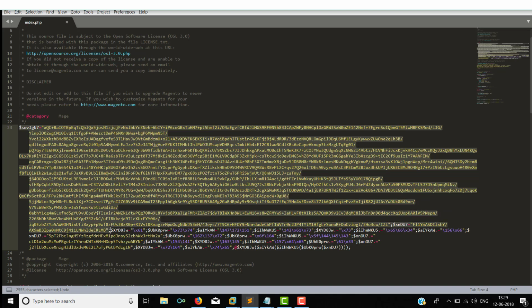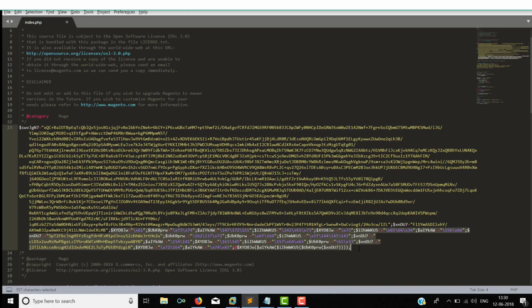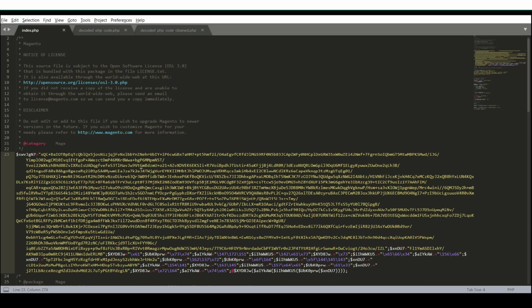However, as you can see here, there are two parts of this code. The upper part of the code is where the main functionality resides, and the lower part decodes it and executes the code. I'll start with the lower part first.